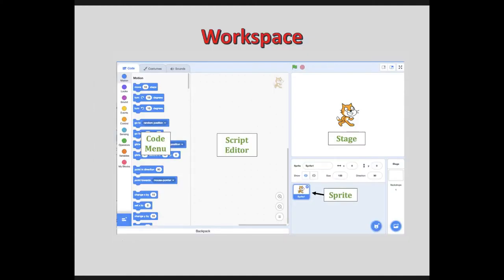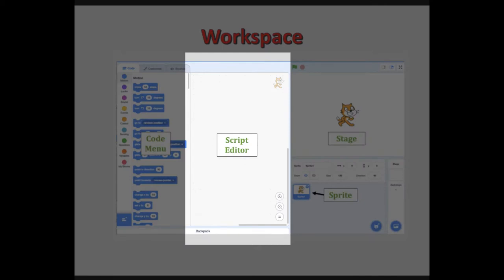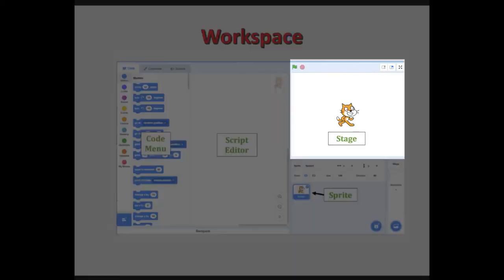Here is your workspace. We have our code menu on the left. These are our building blocks that we are going to pull from to create our programs. This is our script editor. That's where we're going to place all of those blocks. Over here is our stage. Here we can preview our program and test our code.